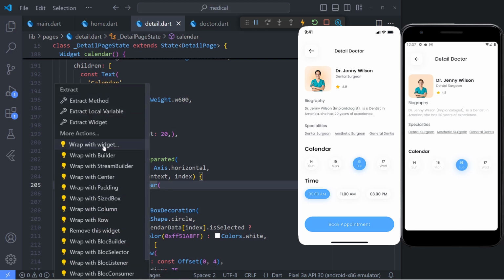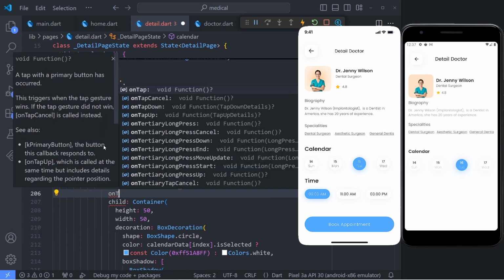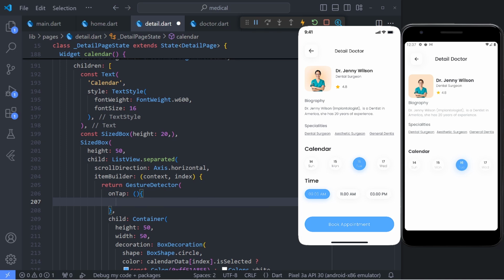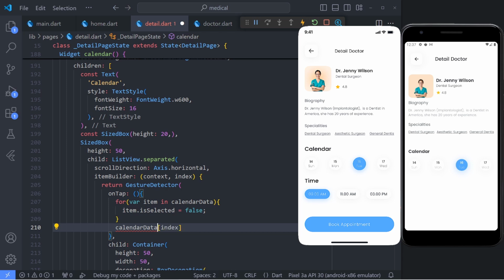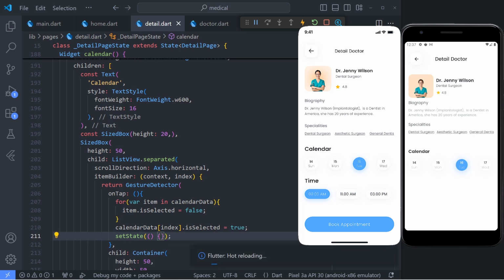And finally, we have to wrap the container inside the gesture detector so that we can click on the box. And inside the onTap, first we need to set all the items to false, and then I set the isSelected value of the selected item to true. And finally, we shouldn't forget to call setState so that we can rebuild the widget and update the UI. Okay, calendar implementation is finished.